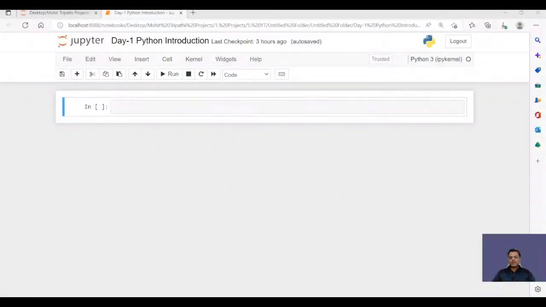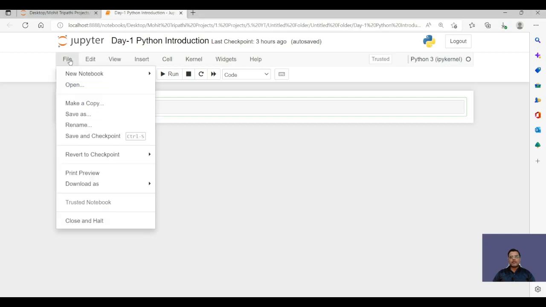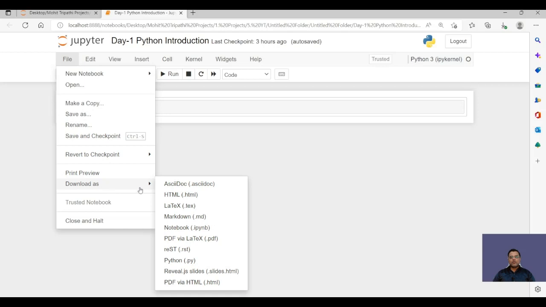So once you have successfully installed the Python Anaconda environment based on the link given in this section, you will be able to launch the notebook, which looks something like this. Here you have multiple functionalities, like you can download your notebook in any format. You can download in the .py version, and you can also download in the IPYNB version. IPYNB stands for interactive Python notebook.